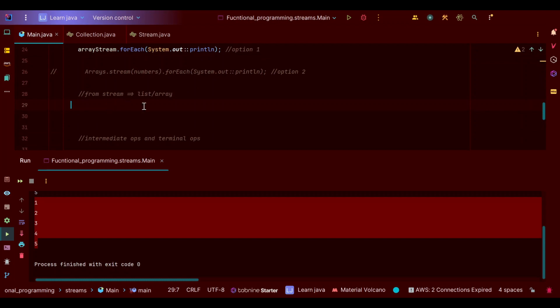Now, how can we move from those streams to a list and an array? To move from a stream to a list, actually it's a little bit easier than moving from a stream to an array. So we can do list stream toList. There is a method toList that gives us a list. So it's easy. We can create a variable from that, call it list1.